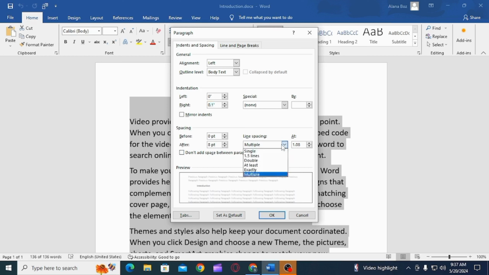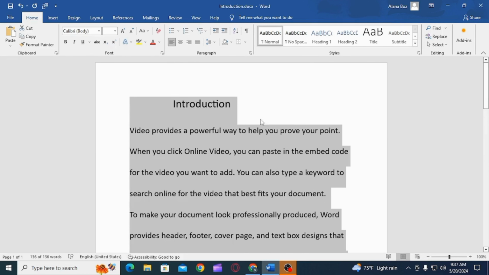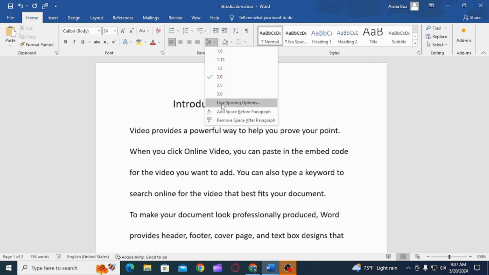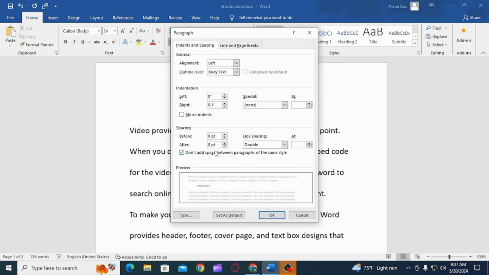Head over to the spacing tab, and from here, click on the line spacing option. From this drop-down, you can select whichever you want, for example, 1.5 lines, double. Once you select this, click on the OK option and you're going to find the changes. If you want to make more changes, you can follow the same steps. To customize it further, you can click on the exact or multiple as well.